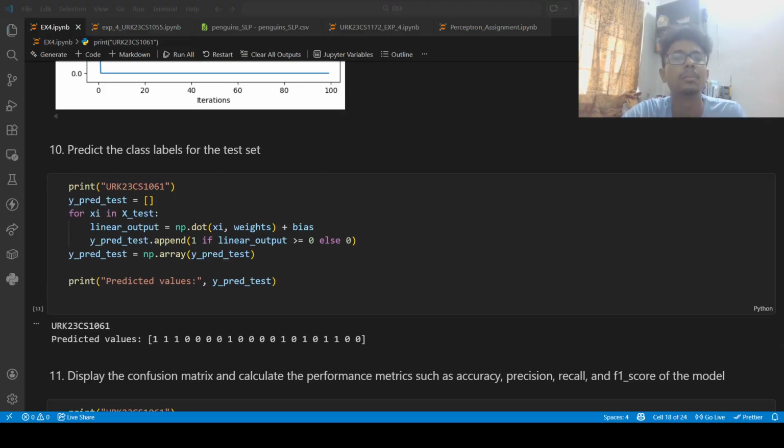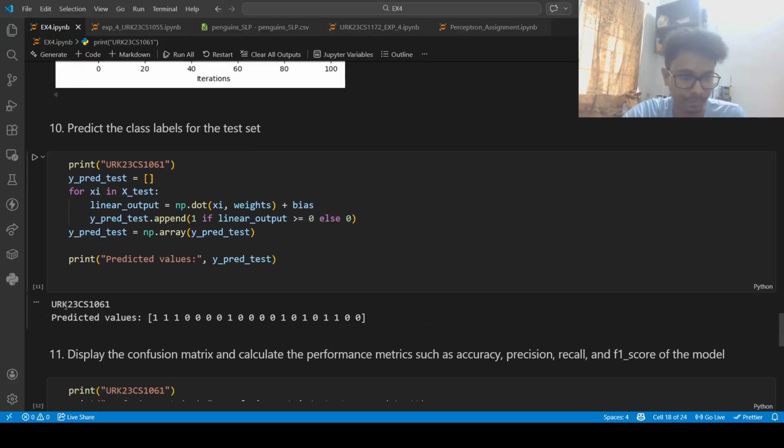The next is prediction on the test dataset. In this step, we use the trained perceptron model to predict the class labels for the test dataset. The predictions are stored and displayed here.